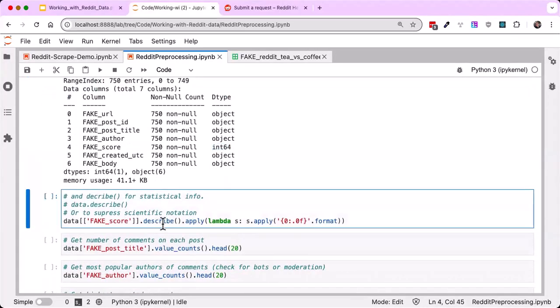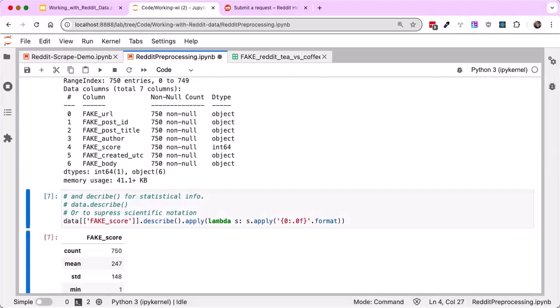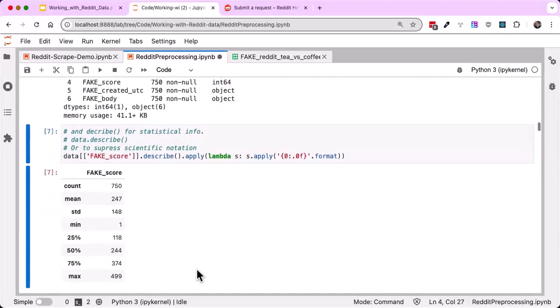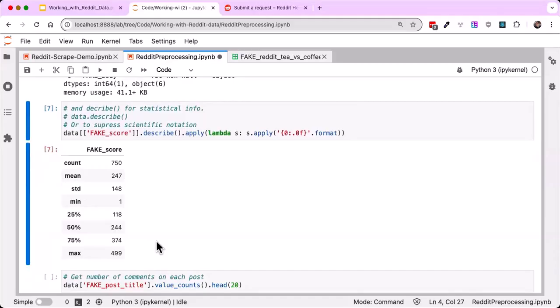Then you can use describe, and that will only analyze the mathematical fields, which in this case is only the score. But that just gives you a very instant view of your data. Okay, we've got 750 comments. The average comment has almost 250 upvotes, though it's not real data. The lowest comment has one, so that implies none of our comments are extremely negative or controversial because it would probably have a negative score there. And then we can see the most upvoted comment has almost 500.